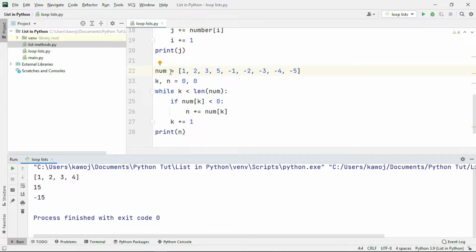Let me let you guys understand this code. So we have this num is equal to 1 to 5. This is a positive integer. I even forgot to write 4 here, but it doesn't matter. We are only adding the negative numbers. So we have this num to be equal to 1 to 5, and also the negative number to be equal to negative 1 to negative 5.